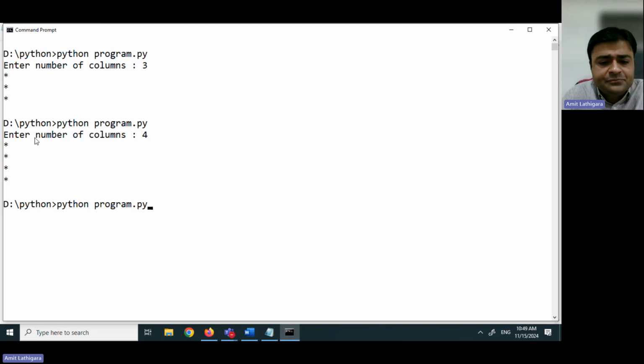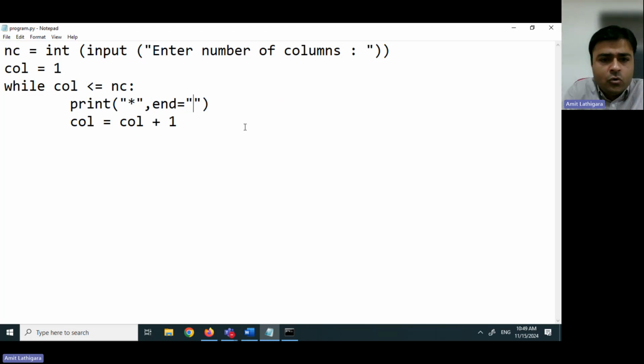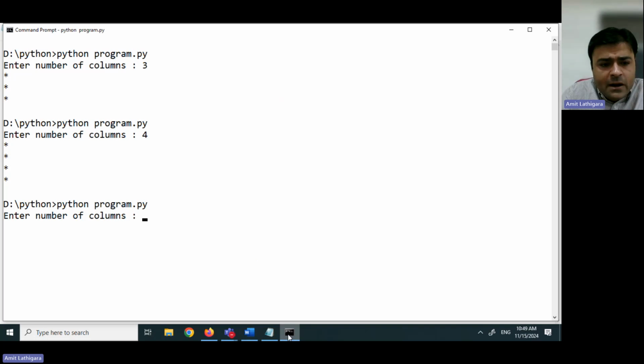This is by default. Even if we don't write it, it is considered like this only. So both are same. So what I want to do, instead of new line, I don't want to do anything. Let's keep it as it is. No new line. Let's execute code now. So now it is in the same line.